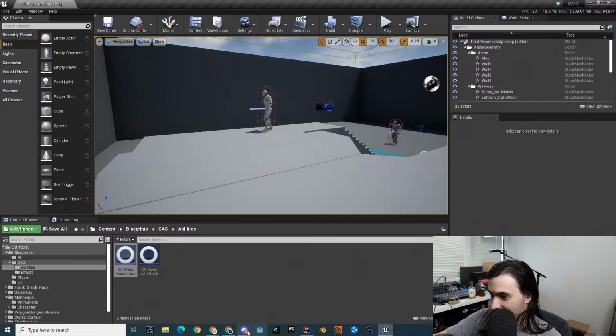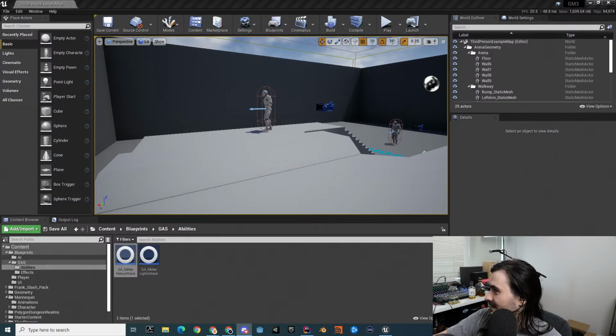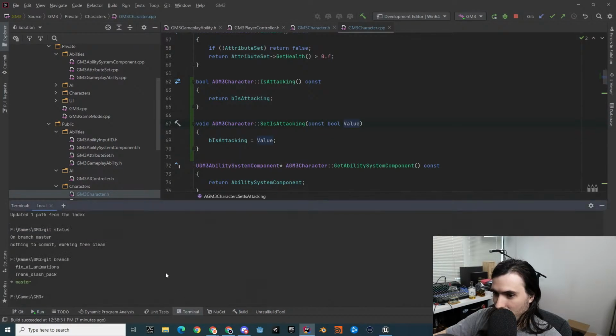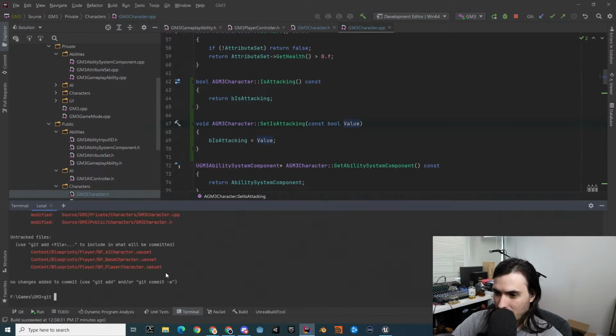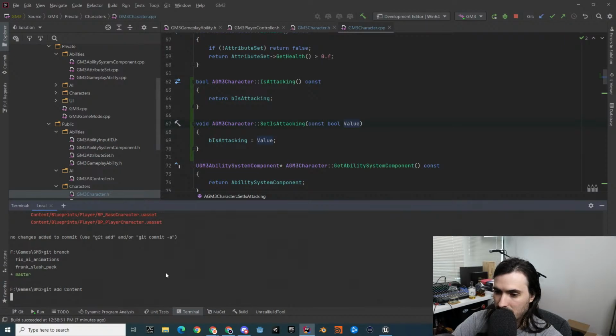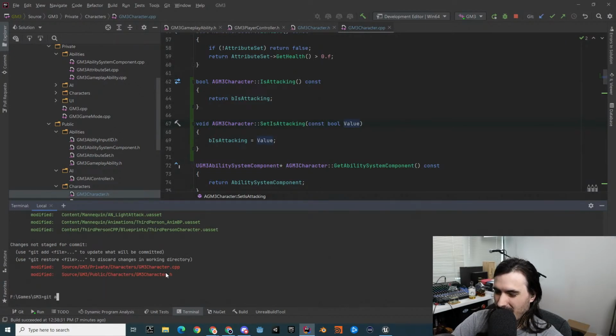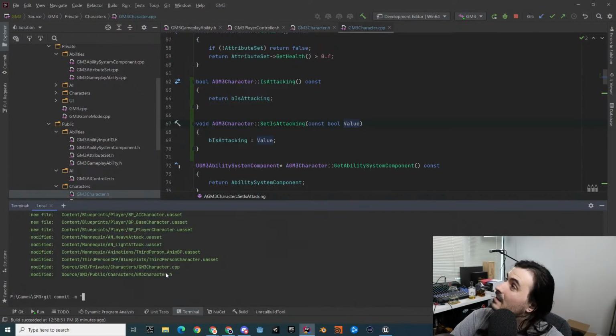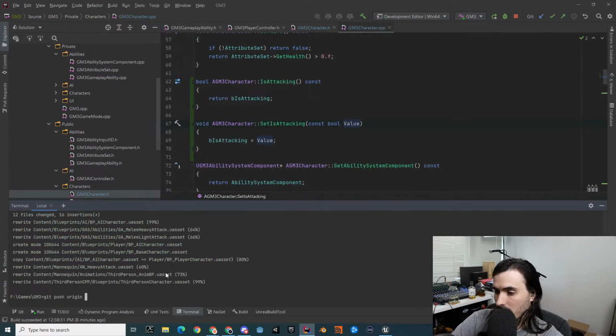All right. So now that the animations are fixed, we can commit that code here. Git status. What branch am I on? Git branch. Oh, okay. Content. Git status. Git add source. Git status. Git commit: fixed animation blends for punching. Git push origin master.